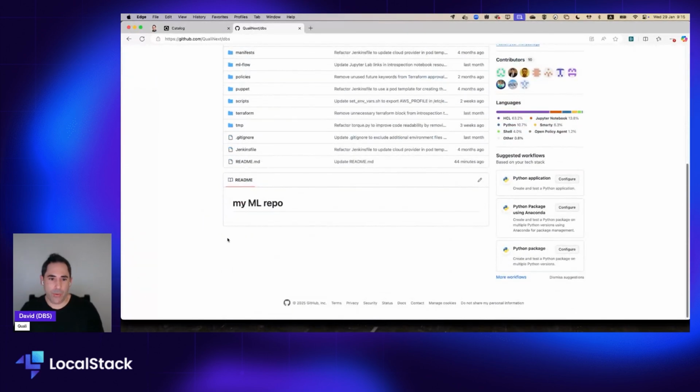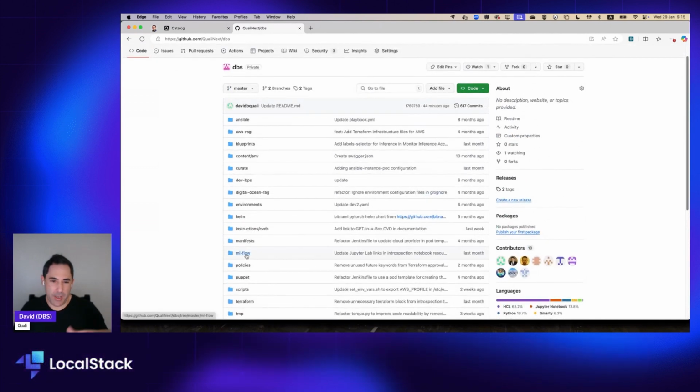And this is my repo where I'm doing a bunch of playground stuff. And I have a bunch of IaC here, like Terraforms. I don't even keep track of it.